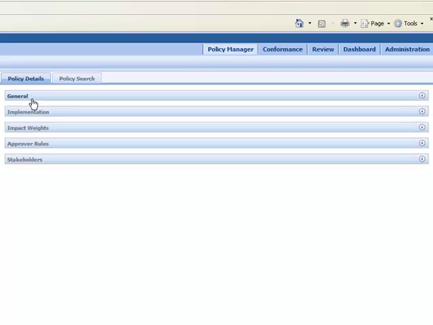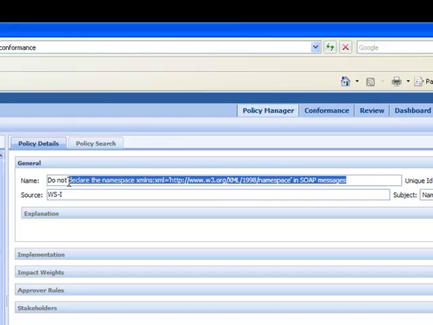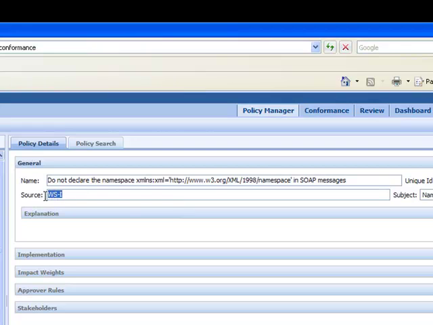There are certain sections for policy details. I'm going to open up General. Each policy has a name. You can see here that the name of this policy is do not declare this certain namespace in a SOAP message. The source is Web Services Interoperability Organization, WSI.